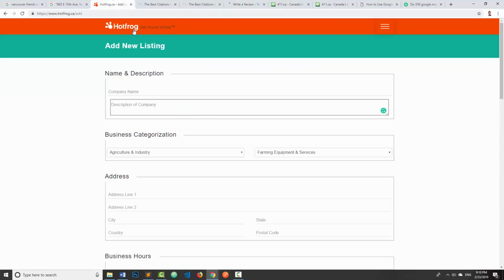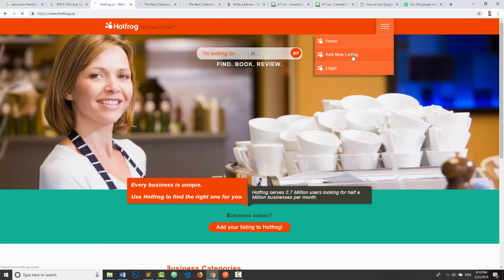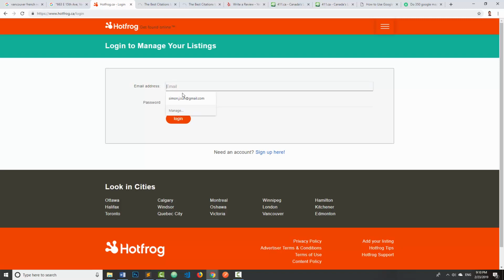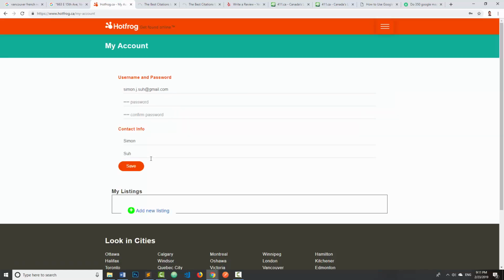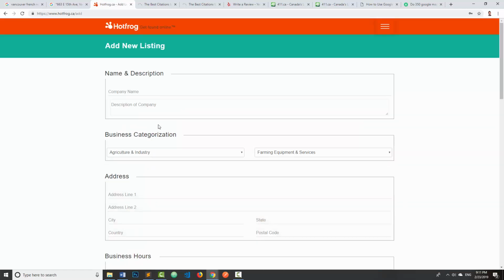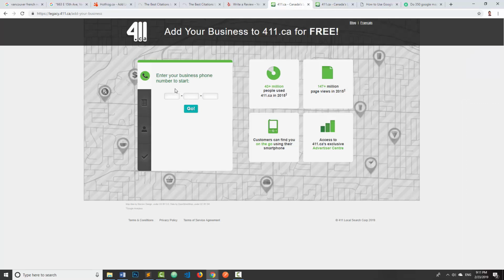Another one is hotfrog.ca. You can go to hotfrog.ca, click add new listing, and enter all the details. Another one is 411.ca, where you can add your phone number and sign up. And basically that's how you enter a citation.